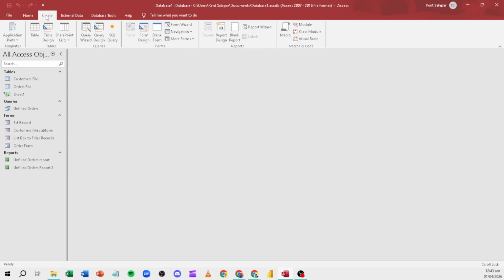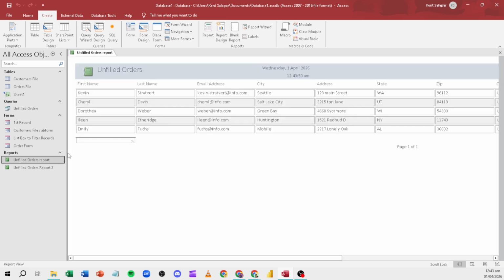Open Microsoft Access and load the database that contains your report. Make sure your email application, such as Outlook, is installed and set as the default mail client on this computer. SendObject relies on that connection to actually send the message.